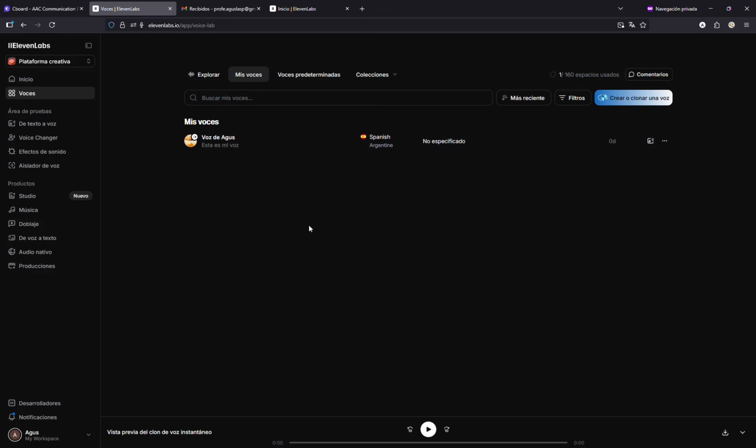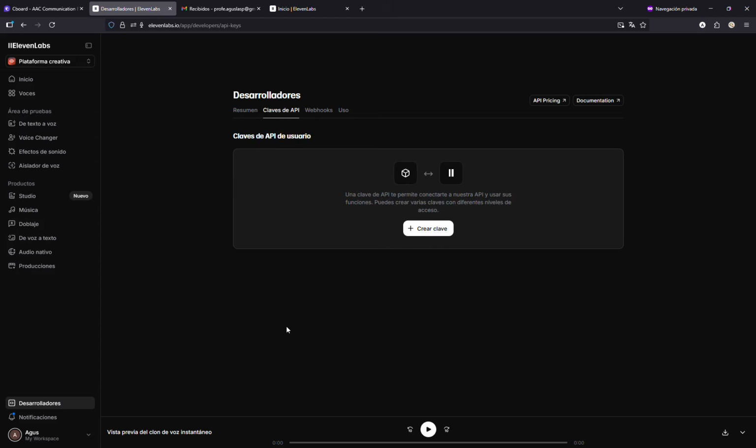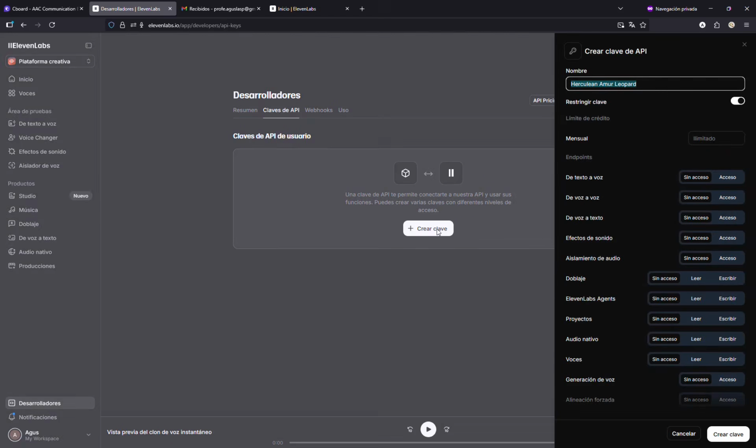After this, we are going to create the API key. In the bottom left corner, click where it says Developers and select where it says Create an API key. Now we are going to click where it says Create Key, and here we are going to write the name of the key. In this case, I am going to name it Cboard.